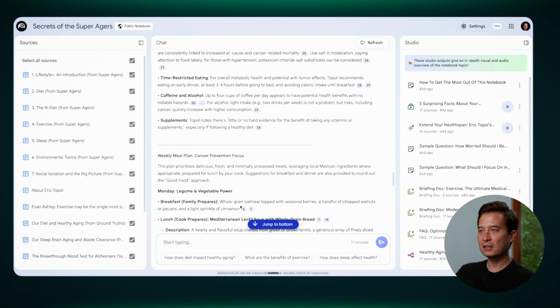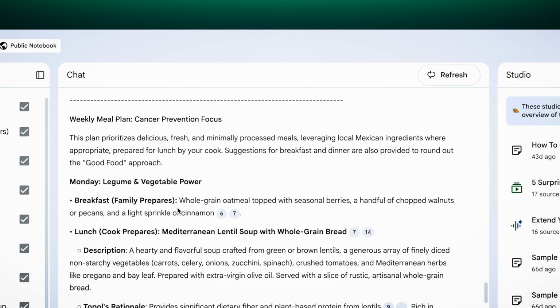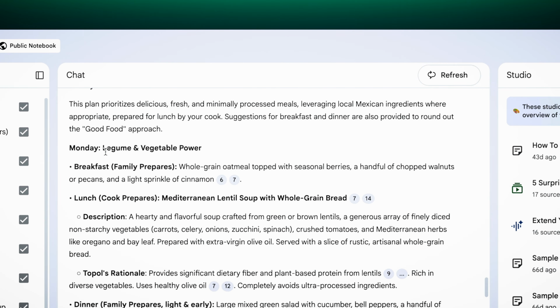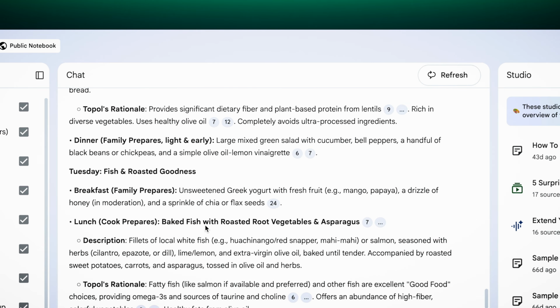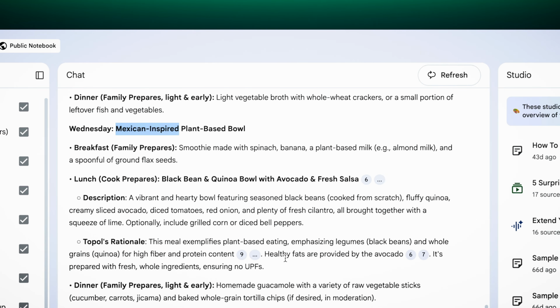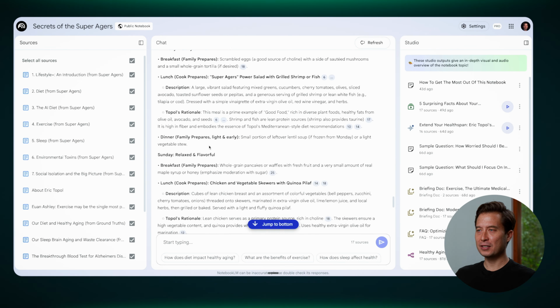Okay, it's a set of guidelines. So it's summarizing the guidelines up here, but then it has done what I specifically asked, which is, what do we actually eat on Monday, on Tuesday, on Wednesday? So you can see baked fish with roasted root vegetables, black bean and quinoa bowl, chicken and colorful stir fry. I mean, this looks honestly pretty delicious.